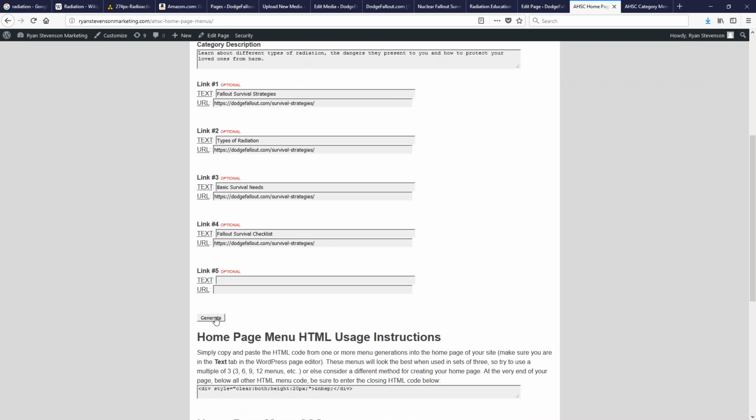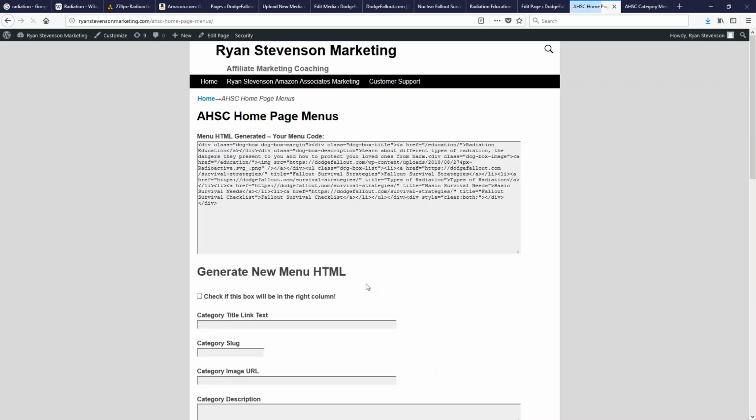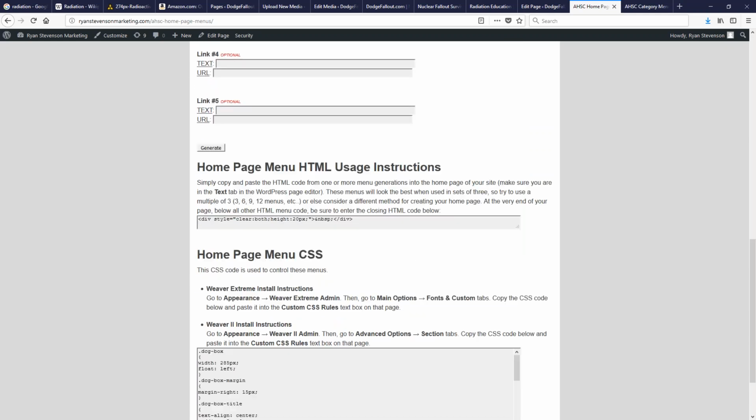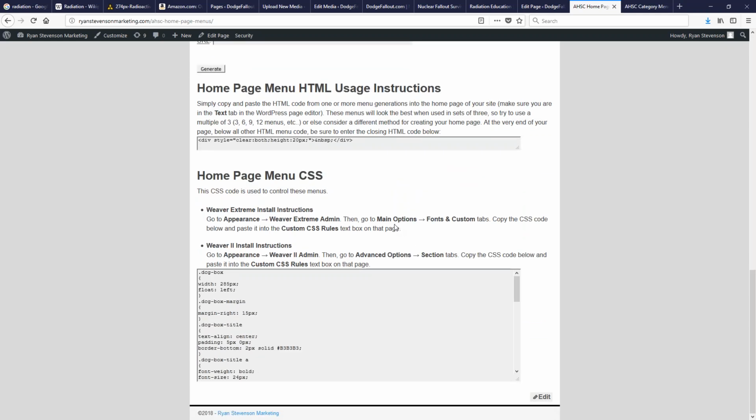Beyond that, I can come down here and go ahead and generate the code for this page. Before I put this in though, there's a couple of things that you need to notice. One is this is the code for the actual menu itself. But before you can put this into your website and utilize it, there is more code all the way down at the very bottom of this code generator page. You need to add this code in where it says to do so.